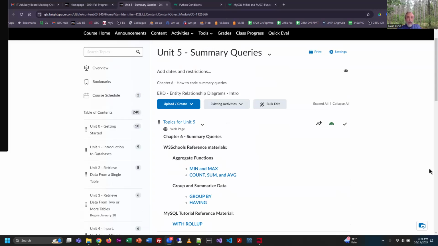A summary query, on the other hand, takes a look at the information and often uses functions that are built into the language to point out certain pieces of information. You can see some of the things that I have highlighted here in the topic list. Like, for example, what was the largest amount or the smallest amount of something, a min or a max, or how many items exist, or if I add these all together, what does it come out to? Or if I average them all, what is the average?